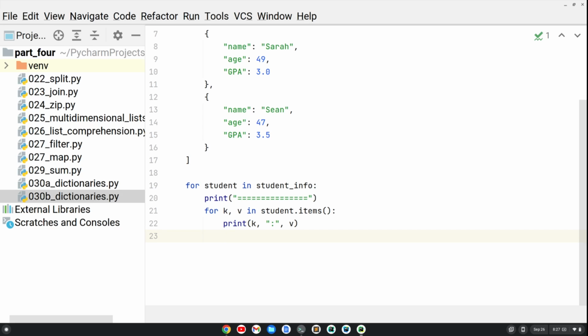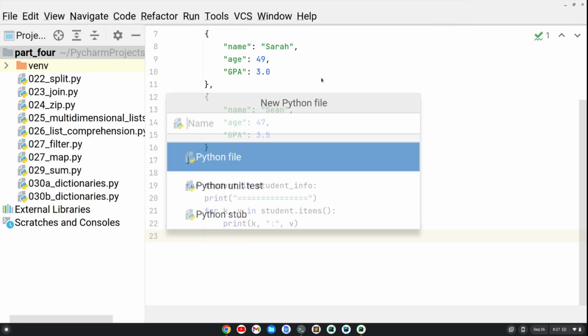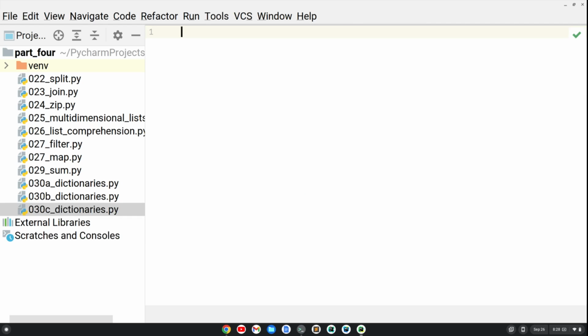Next one is going to be a little bit simplistic, and I might not be going in the best order here, but we're going to create another Python file, 030c_dictionaries.py. And I'm going to create just one dictionary called my_dict equals, and again, we'll do name, Timothy Unkert, age, 46, and GPA, 4.0.